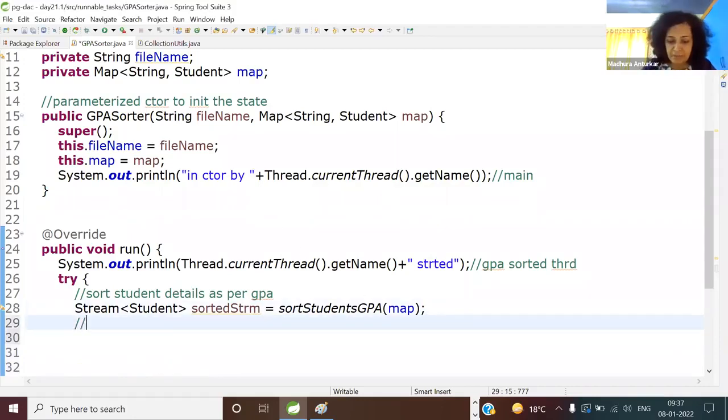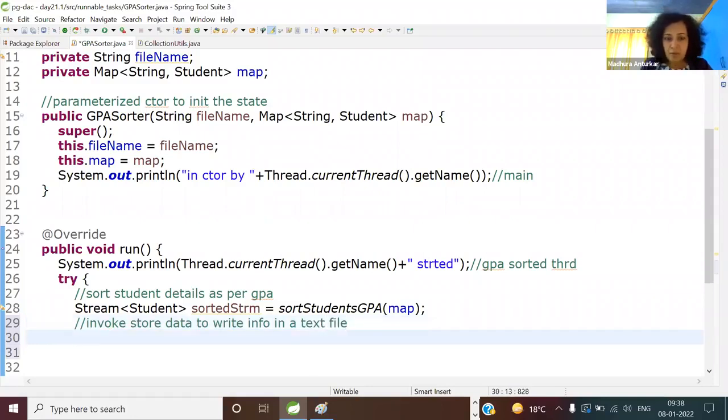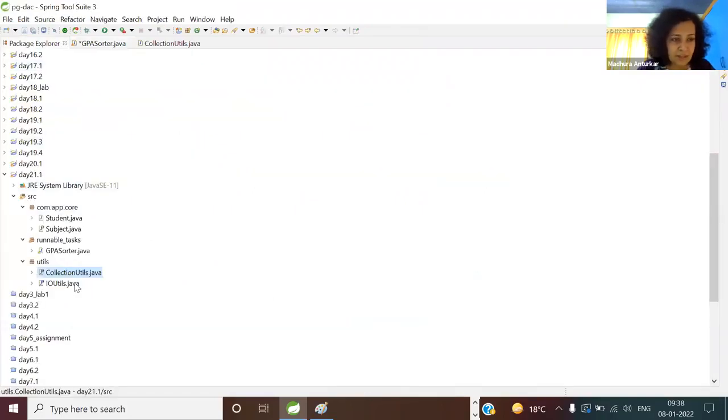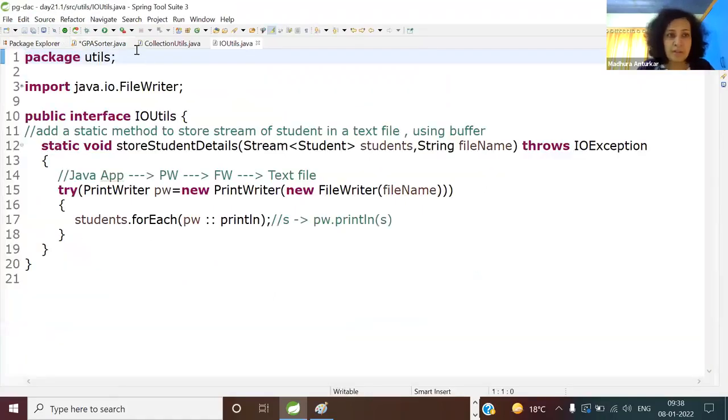So simply invoke store data or whatever to write information in a text file. So what is that method name? I forgot. Store data itself, I guess. Let's check. Store student details.